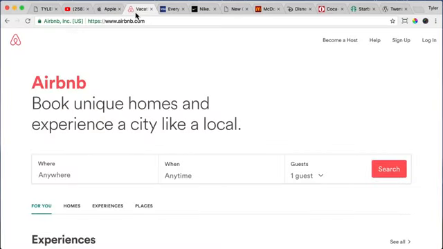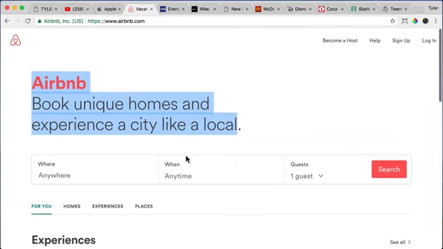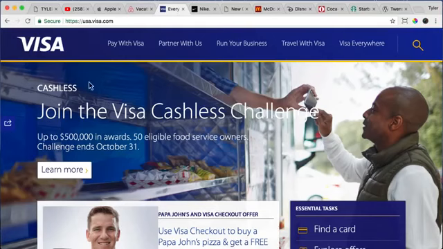Then we could go to Airbnb and we see the menu up here with the logo inside of the menu. Airbnb is the headline, this is the subheadline, and the call to action is, of course, to book your stay somewhere cool. We have Visa with the logo up here and the menu all in the same spot, the full size image, headline, subheadline, and call to action.